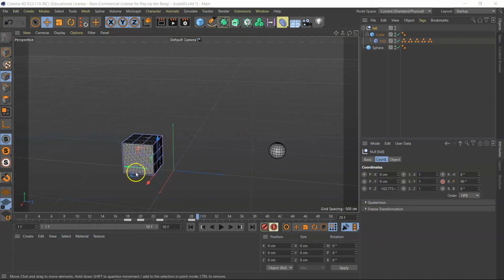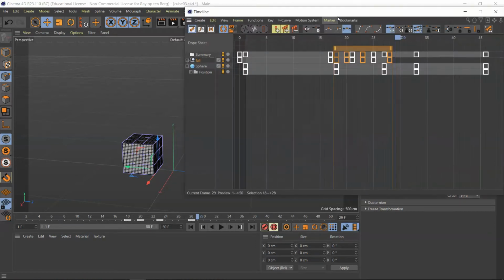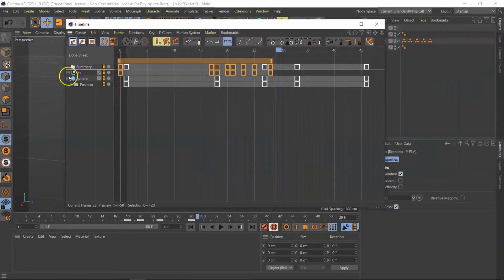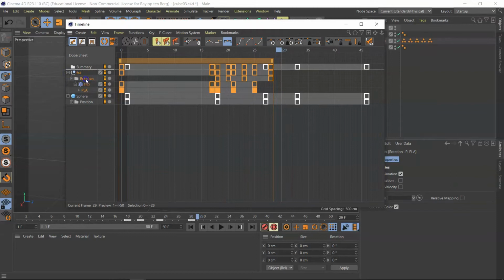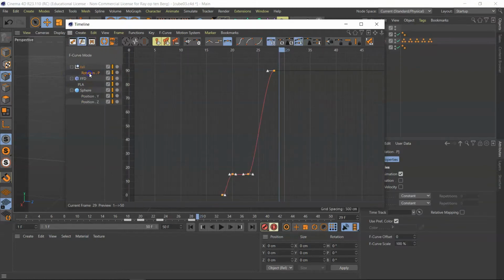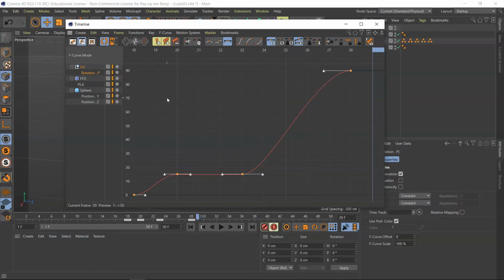So let's clean up the drop in this chapter. Shift F3. Let's go to the fall. We have a rotation here. And let's go to the F curve, the animation curve. Let's push H. And this is what happens.